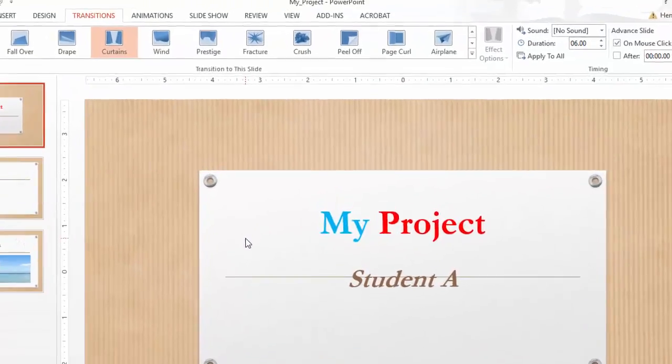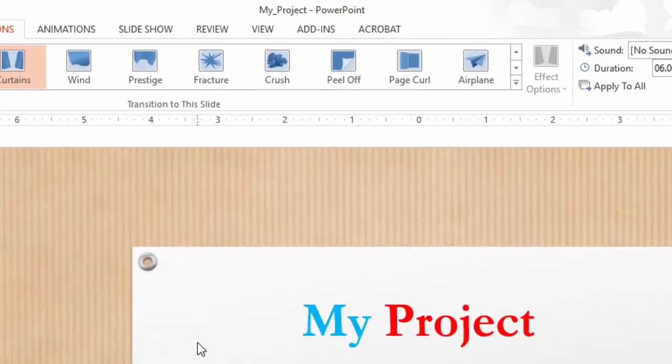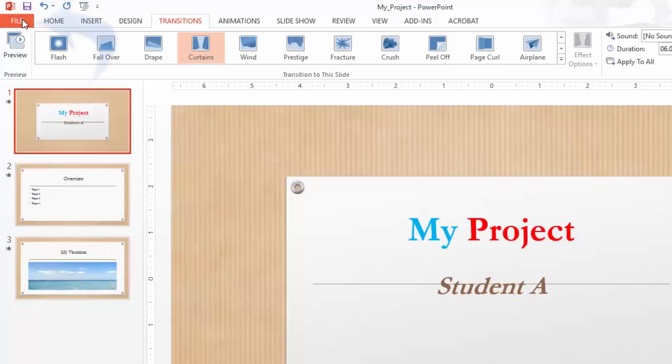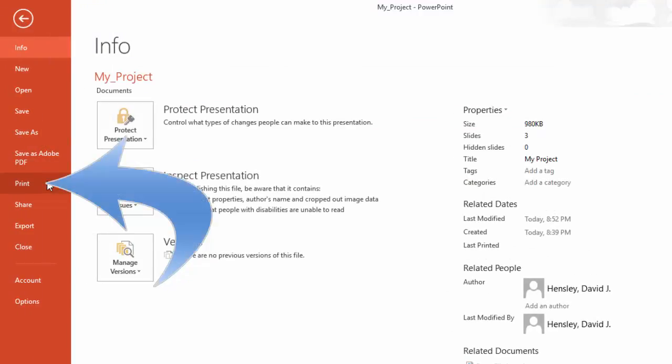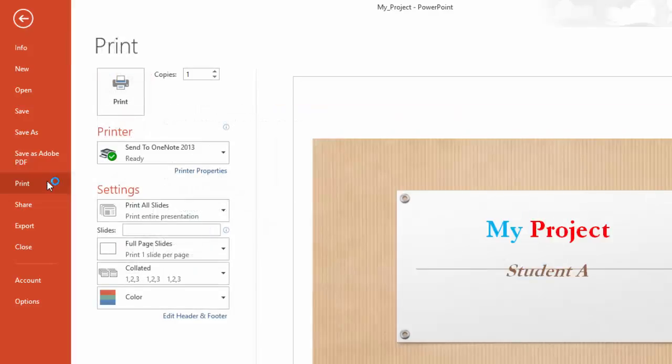And if you're wondering how you could tell if you saved it, now if you look at the top of the screen, as you can see now it says My Project - PowerPoint. So now if you want to print it, click on File and then choose Print. Now I realize most people could just hit the Print button, but keep in mind there's a lot more options you could choose from.